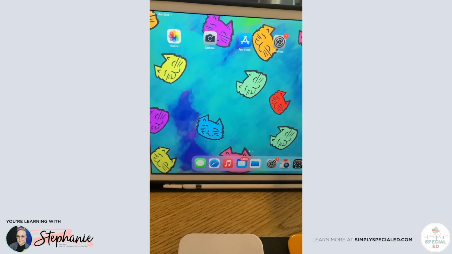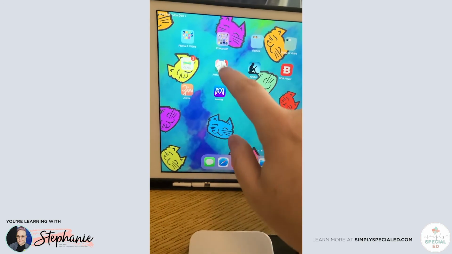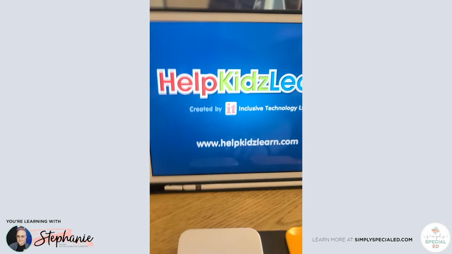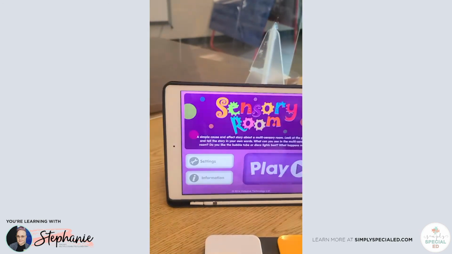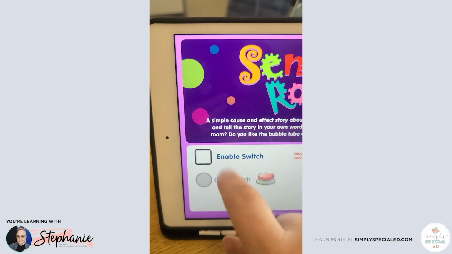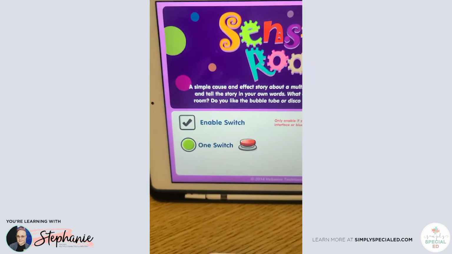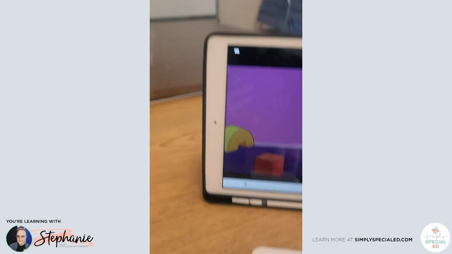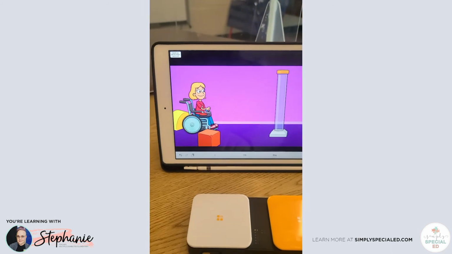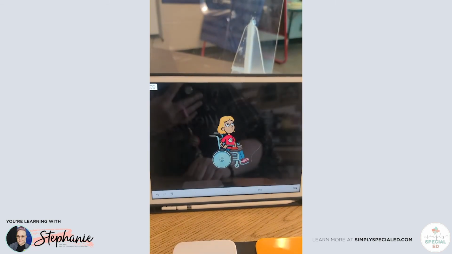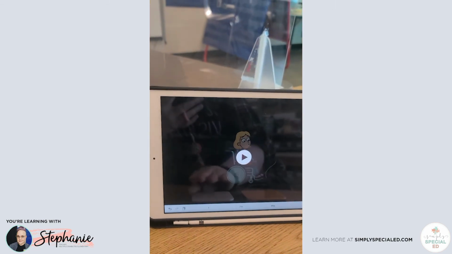This is one of my favorite apps. My students love this app. It's called Sensory Room by Inclusive Technologies. It's on my list. So you always want to make sure you enable your switch settings on your apps. This one's really easy. And then play. Ooh. And then I can push it here.